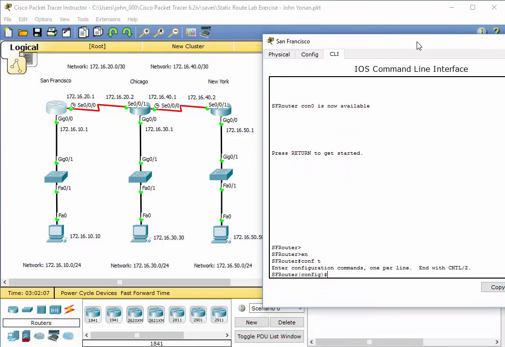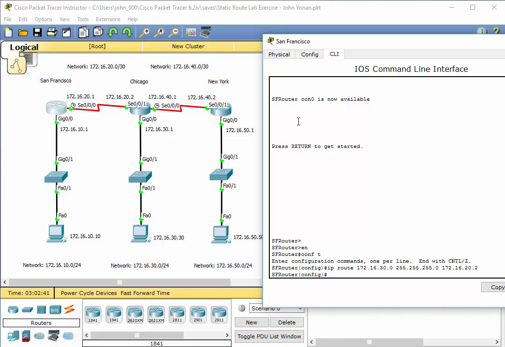So we will type ip route. Now the next is the network we want to get to. So let's start out with getting to the 30 network, okay? 172.16.30.0 with a 255.255.255.0. And the next hop is this right here, 172.16.20.2. Hit enter, and that took.